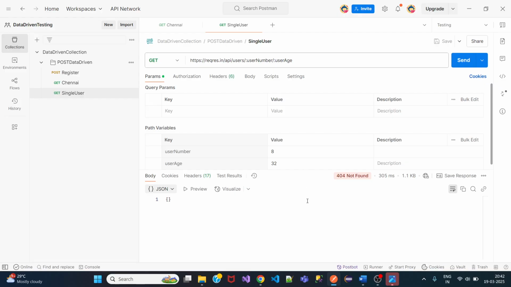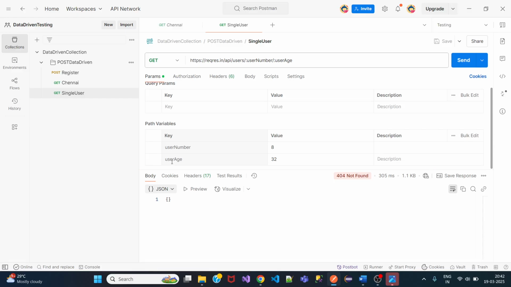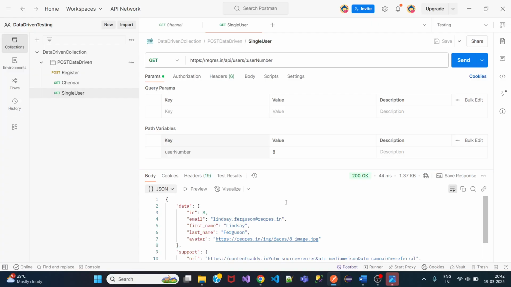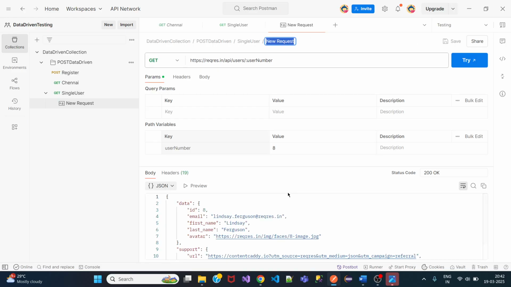Now another. How can we save this example? Okay, let me delete this. We don't need this. And this is send. Now, how can we save this response as an example? Click on save response, and I can name this, rename the example, example one.